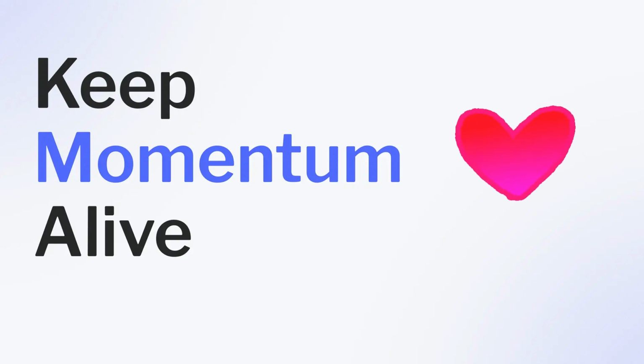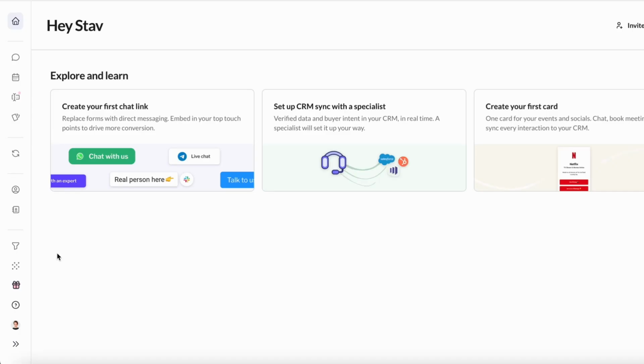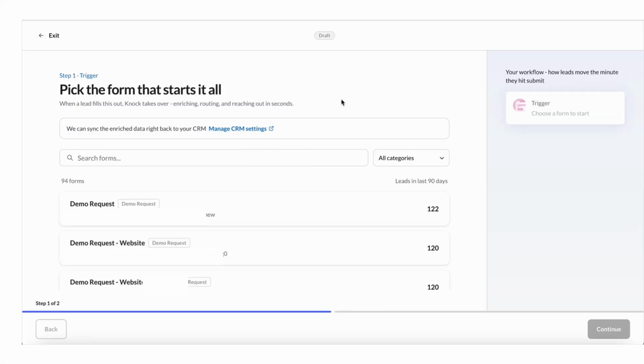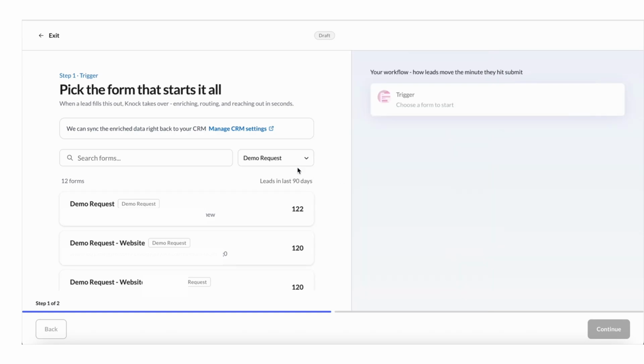Let's see how to do it with Knock workflow for forms. Open the Knock dashboard, go to Forms, and click Create Form Workflow. Knock pulls in your HubSpot and Marketo forms, lets you search or filter them based on category and submissions.